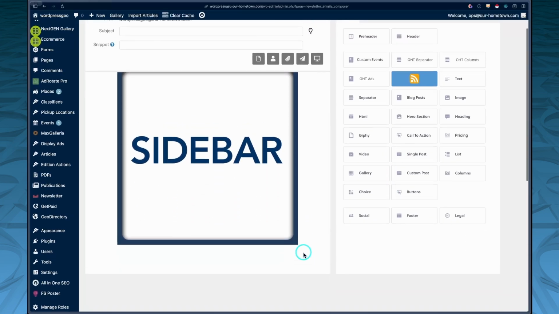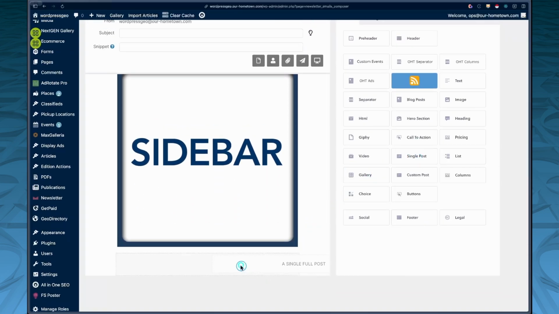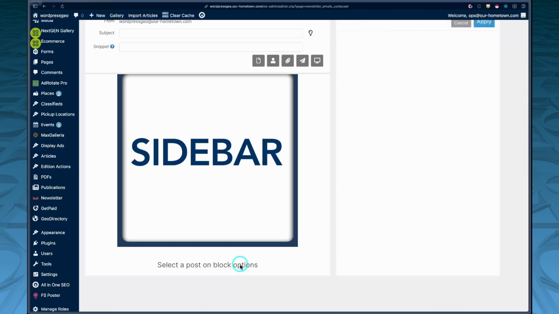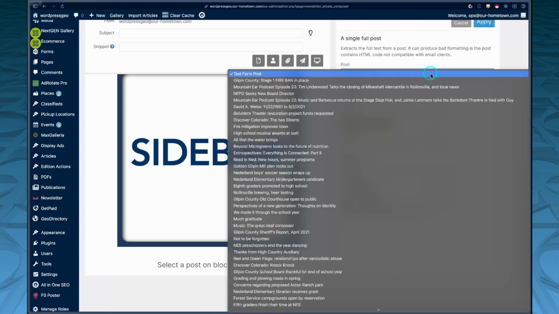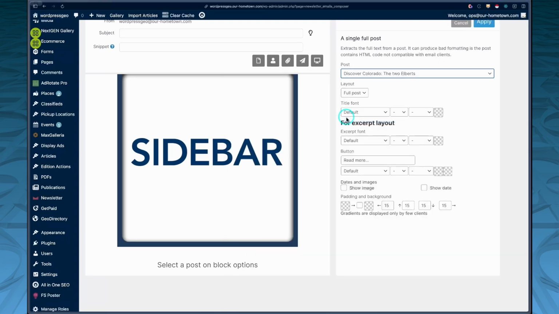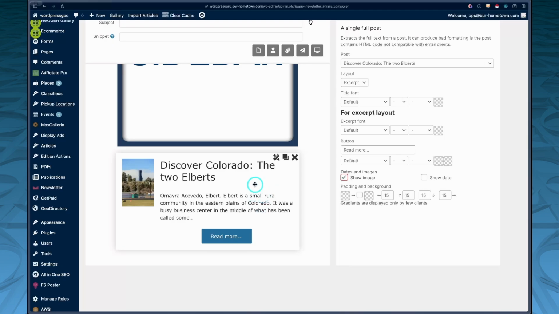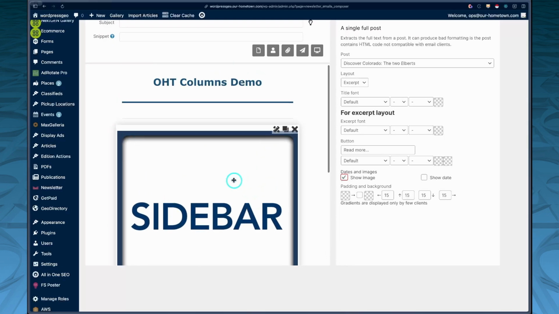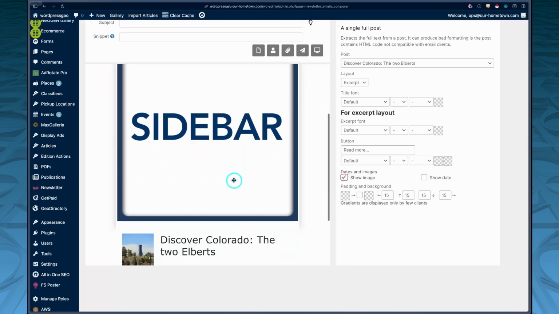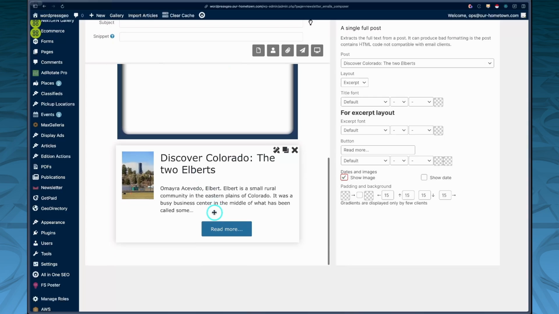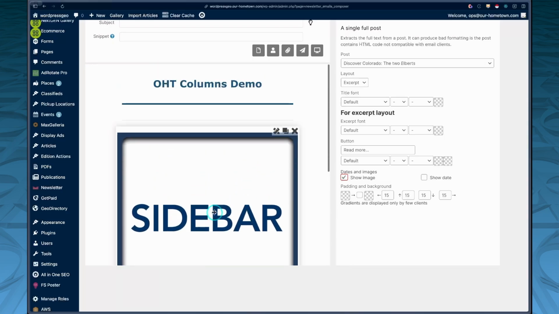Okay, and then below this image, let's just drag in a single post. So this will be a featured post on the left and a sidebar image on the right. So let's select our options. Let's grab this one here. And we're only going to want the excerpt, and we'll definitely want the image. Okay, all right, so here's the preview. So we've got the sidebar image that's going to go into the right-hand sidebar, and then this single post will go into the main content.